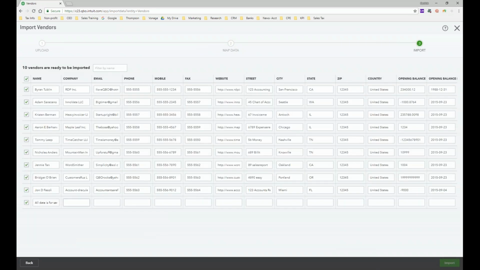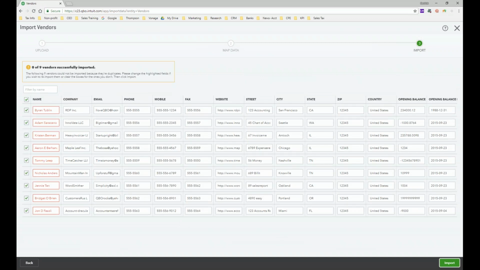So you select next. Again, you have this last-minute chance to make any updates here. You can tell that there are 10 that are ready to be imported. Once you determine that all of the information is correct, you select import. Again, the reason why I'm getting this error is because I have already imported these vendors before, so it's giving me that error because they are duplicates. In your situation, if they're not duplicates, it's going to say success or congratulations, and it's going to tell you the number of vendors or customers that have been successfully imported.